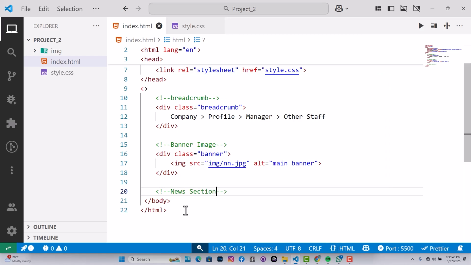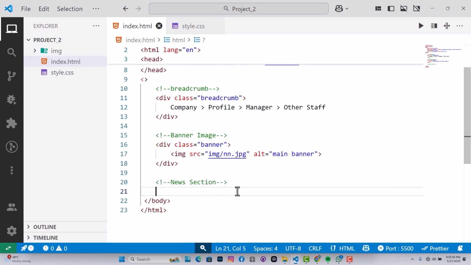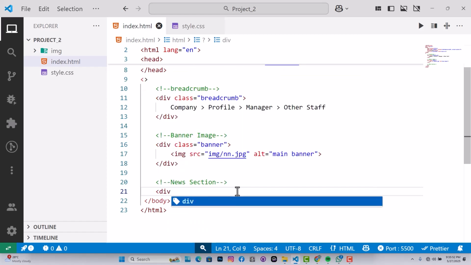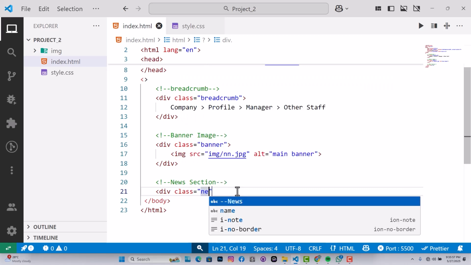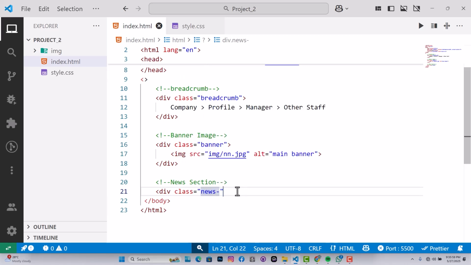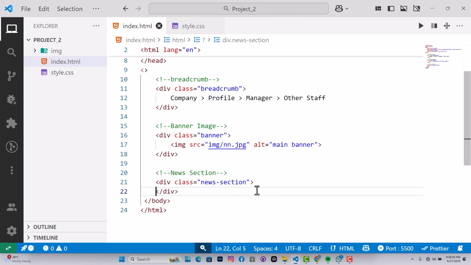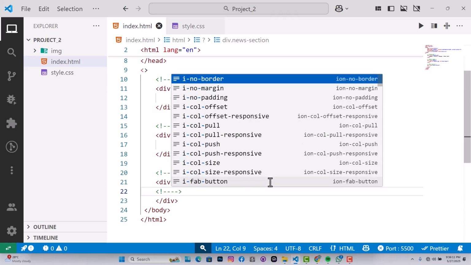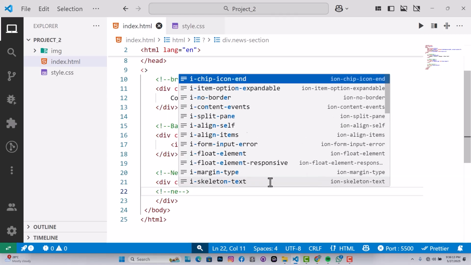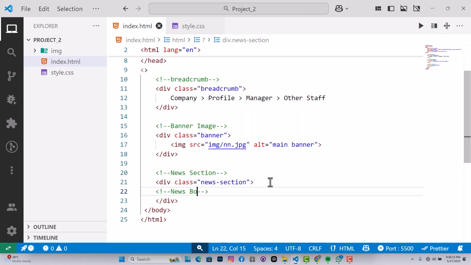All right. So at the news section too, inside the news section, I'll give a div class. You already know what div class means, so I don't need to keep explaining. So I'll say the news section. All right. I'll close it. Then down here, I am going to give it another comment. I'll say news box.